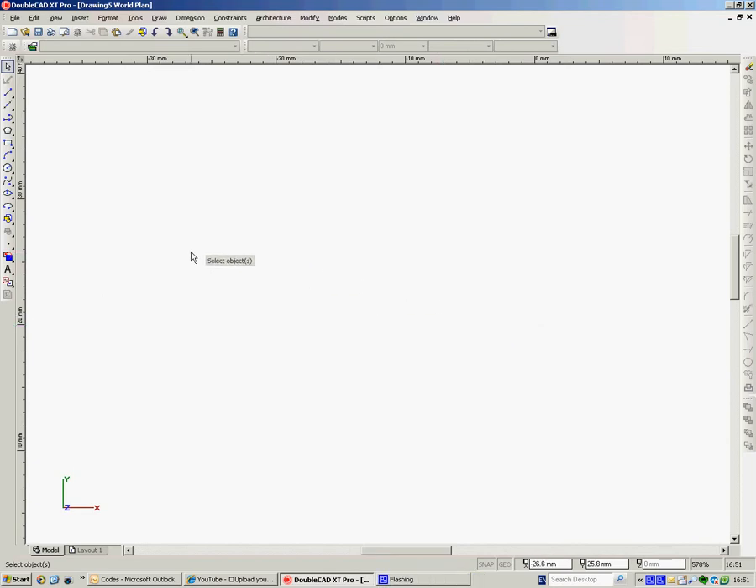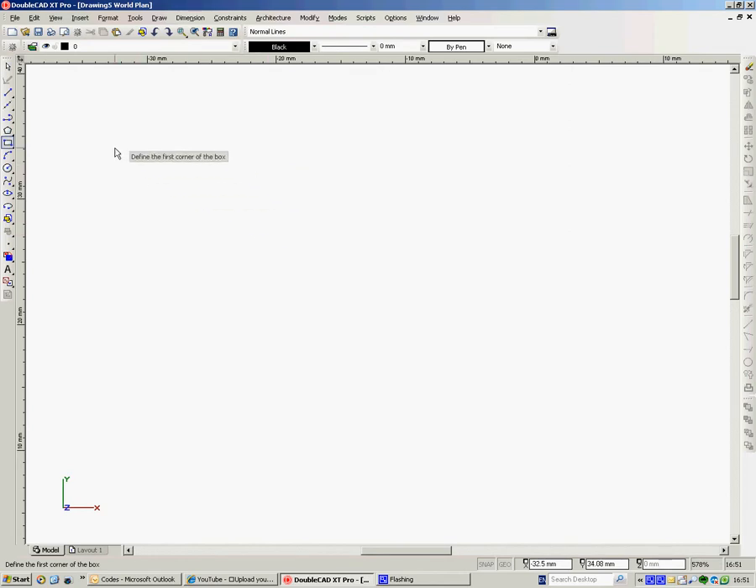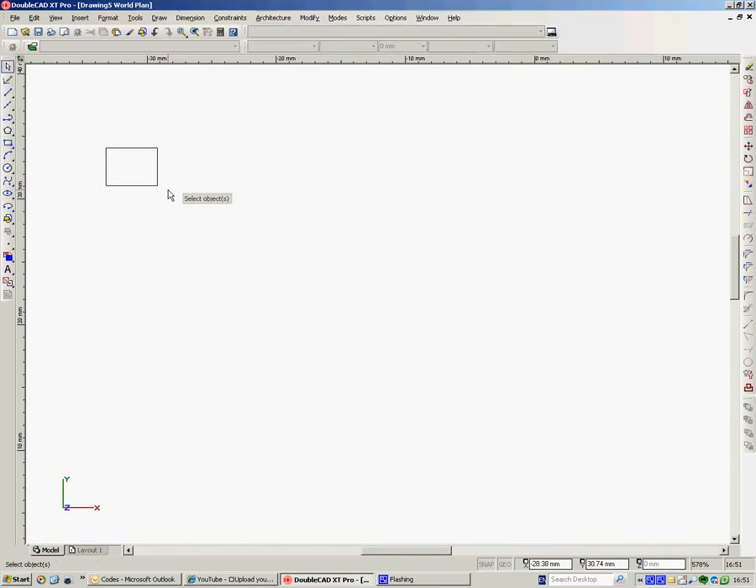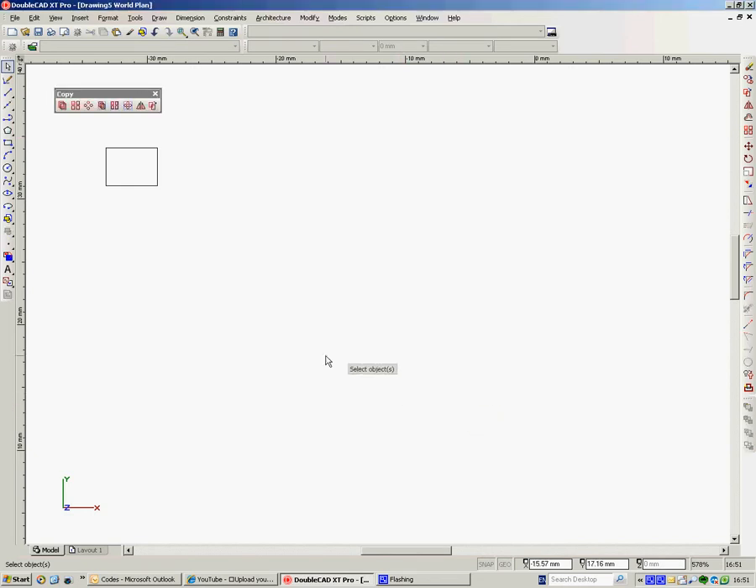Here we have a film to show you how to use the copy tools in DoubleCAD. So I'm going to draw a rectangle, which I'm going to make 4 by 3 millimeters. And I'm going to go up here, right click and click on copy. And there's my copy tools.